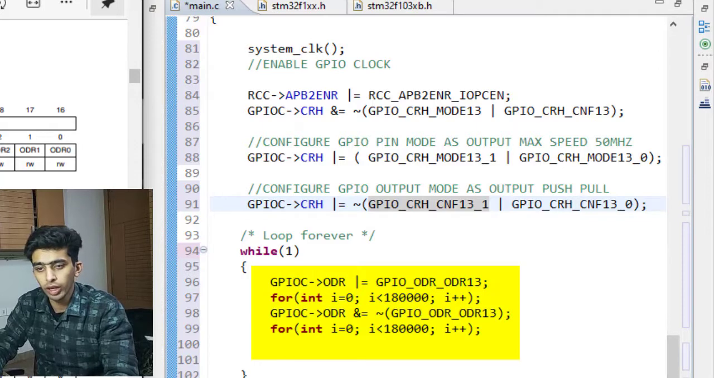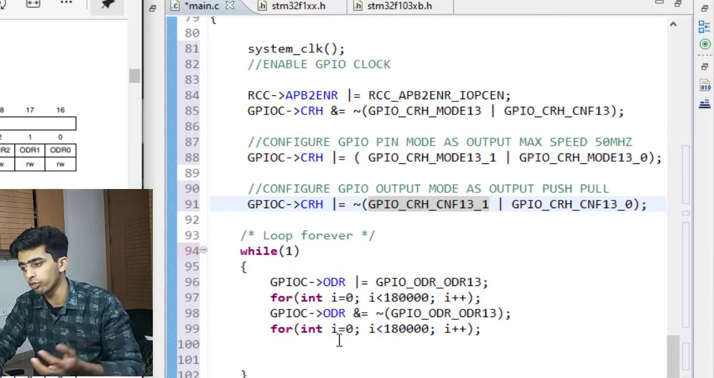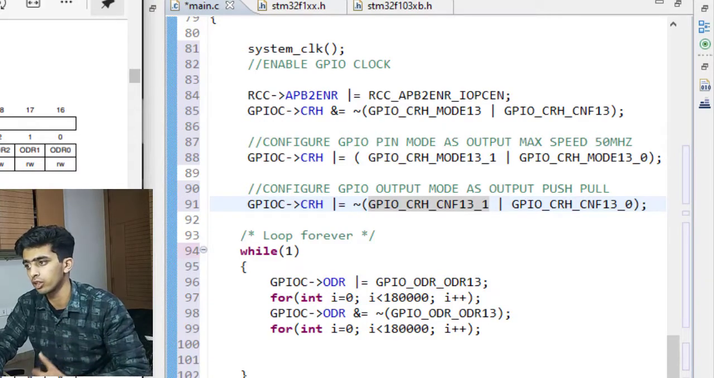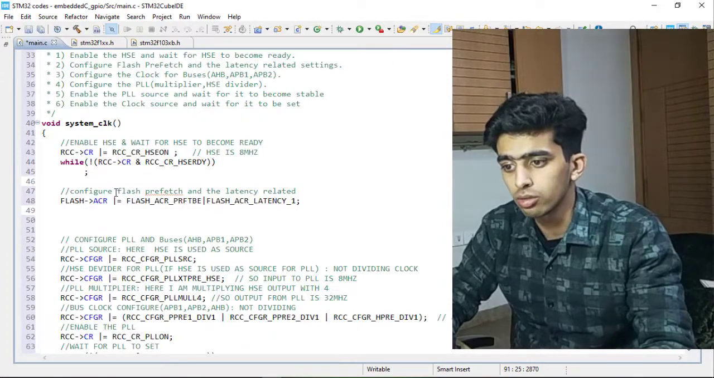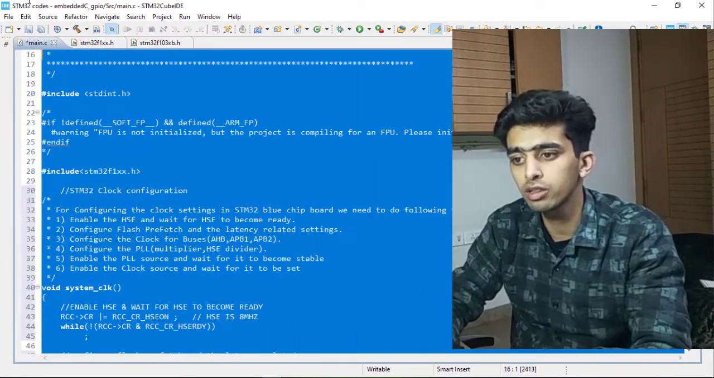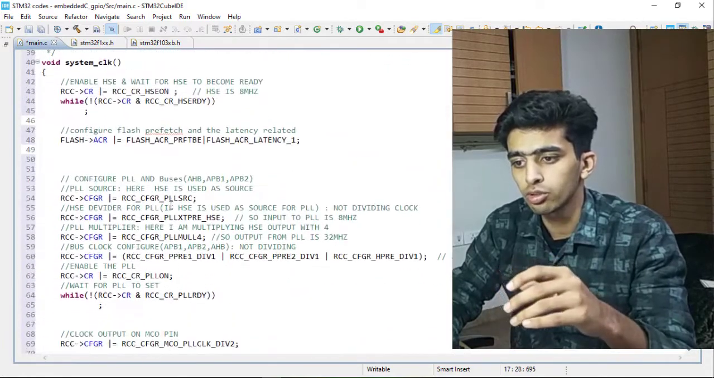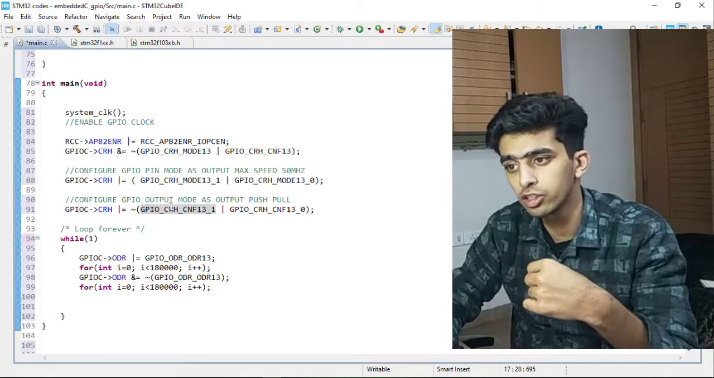This is my onboard LED at which it is located, making it off, and after again a delay of 1 second. So that's all the code which you need. Okay, so I hope you have got it, how to write the embedded C code. You can find this code also in my GitHub. The link is in the description.